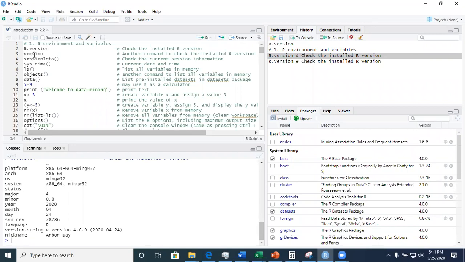In R, as I mentioned, there is more than one way to accomplish the same thing. So for example, I can do r.version, but this is also correct. You can type version. In your assignment, either r.version or version is correct. sessionInfo is going to give me more.